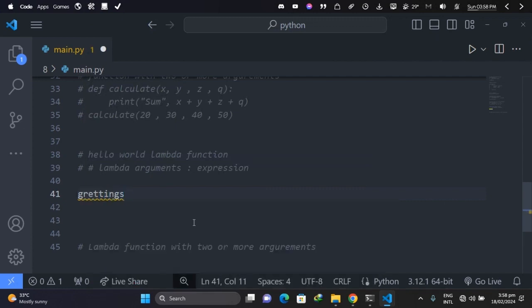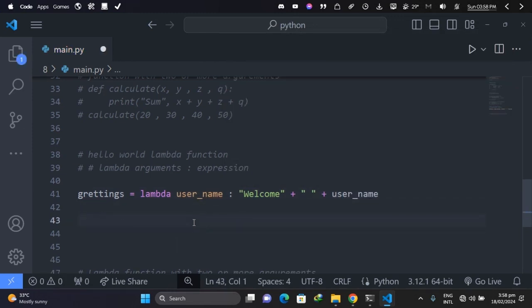or greetings, then you set it equal to, then you write lambda just like this. Then you have your argument. So I can have an argument username, and then you put a colon, then you have your expression. So I can write something like welcome, then I can concatenate the username. So this is how to simply create a lambda function. And this lambda function is simply returning welcome, then the username.